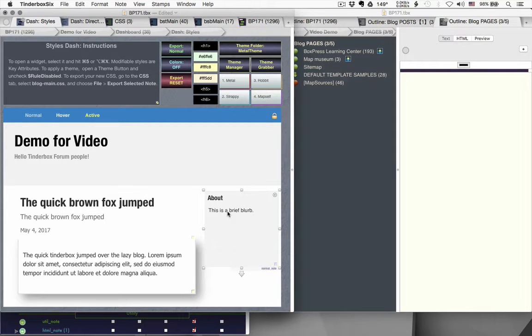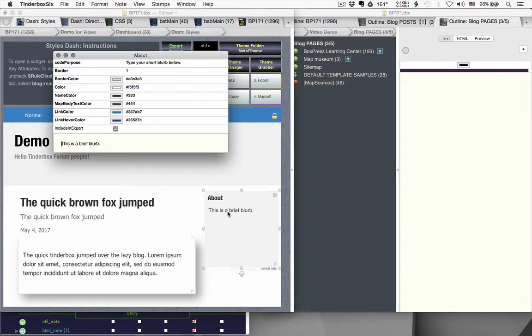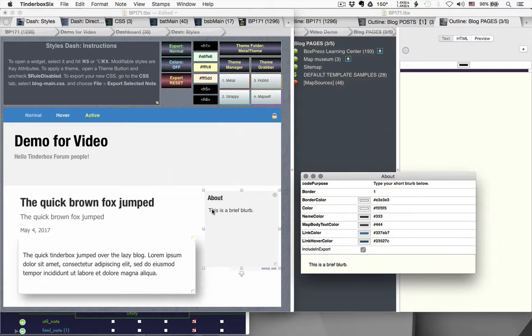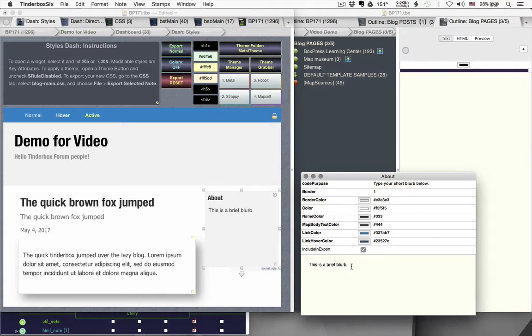You select them and then hit Command 5 or Option Command X, and then you just have a control panel that covers that particular widget. In this case, let's change this to: this is a demo for video.